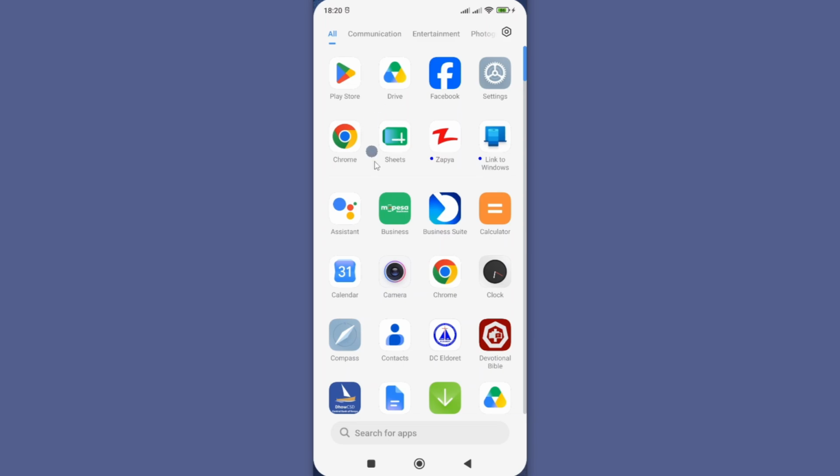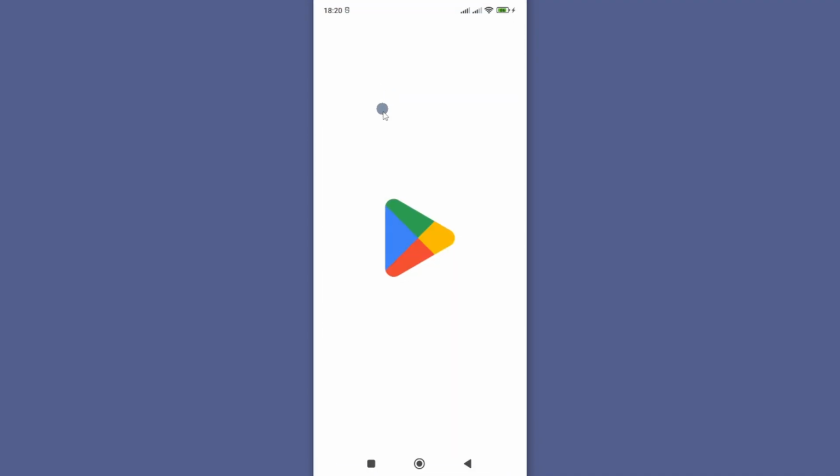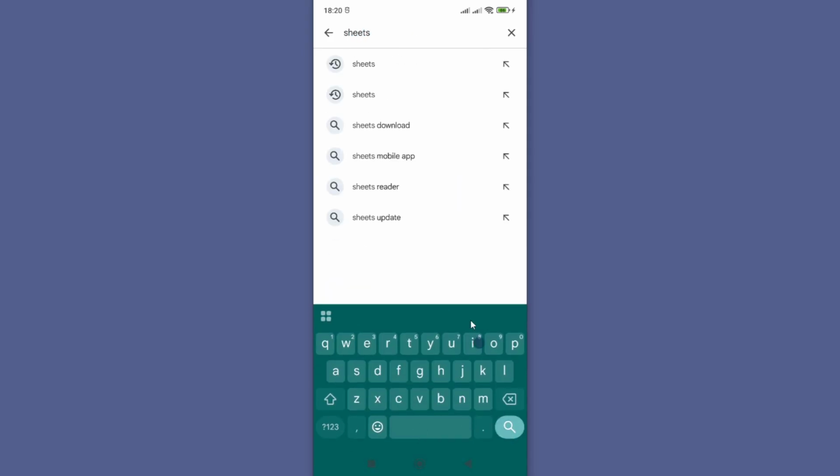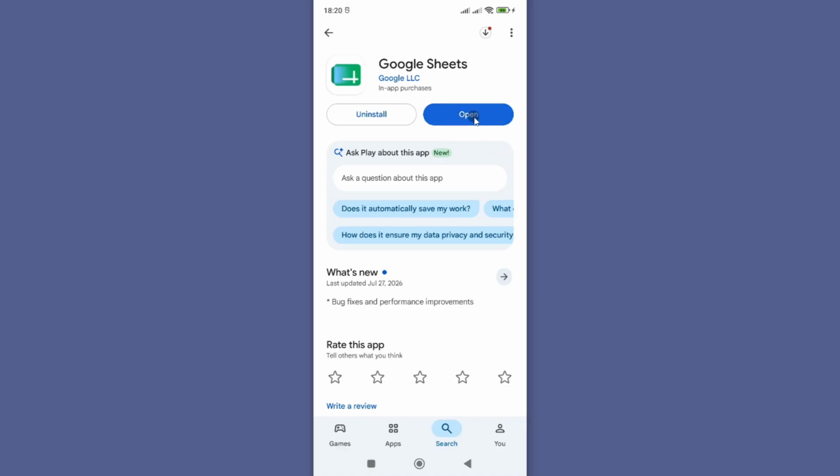However, if that fails, then check and see that you are not using any VPN app, as this might be the main reason you are experiencing this. However, if that still fails, then go to Google Play Store and activate search and search for Sheets. And if I run search, now here tap on your Sheets app and update it to the latest version in case we have an update.